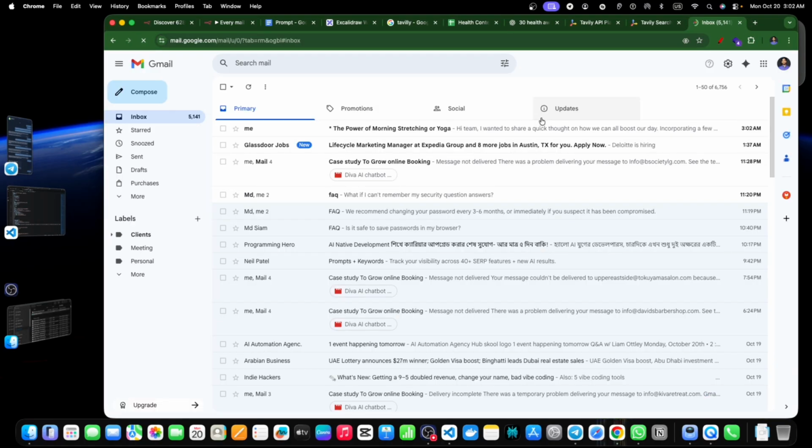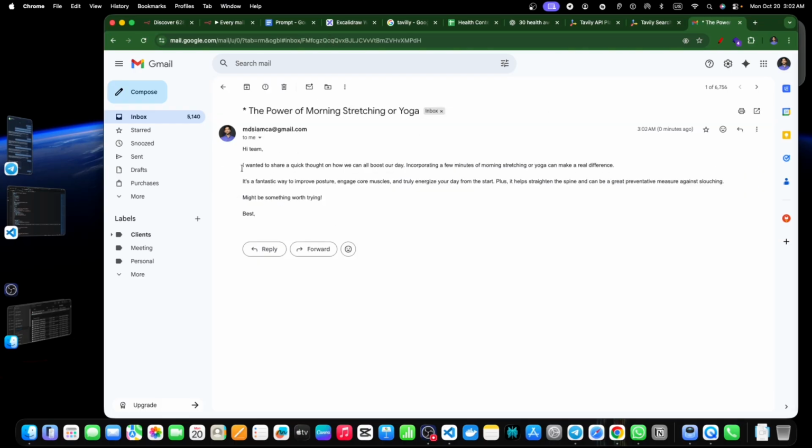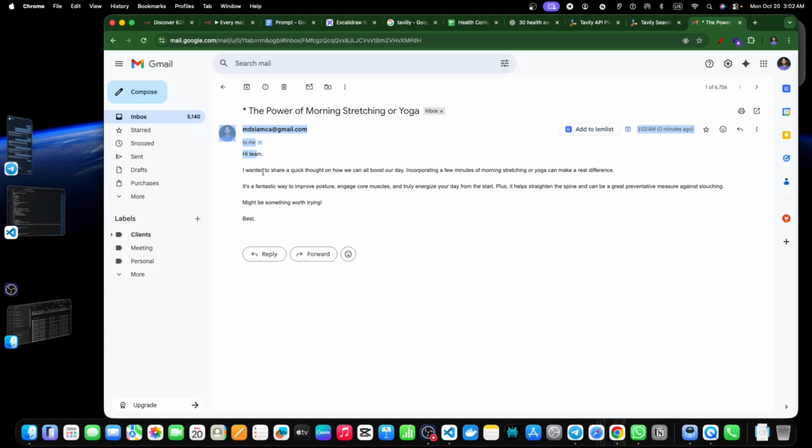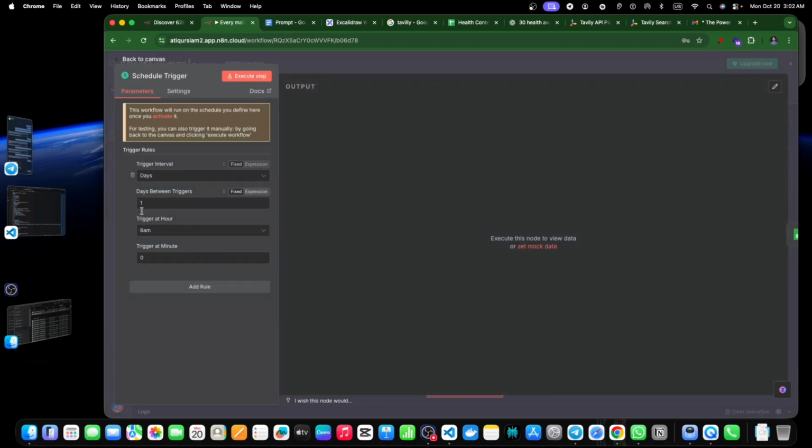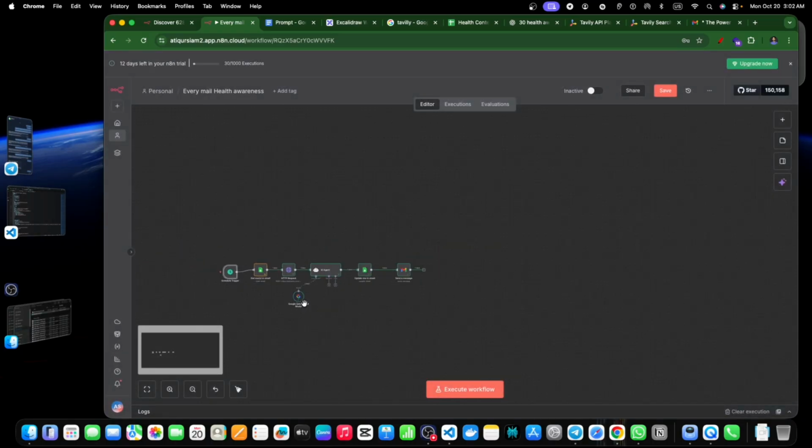Okay, so the power of morning stretching yoga. This is the message: Hi team, I want to share a quick thought about boosting the day in a few minutes. So what you can do at this moment, you just remove this one, delete this one, and schedule the trigger. You just schedule the trigger for your favorite days or time.